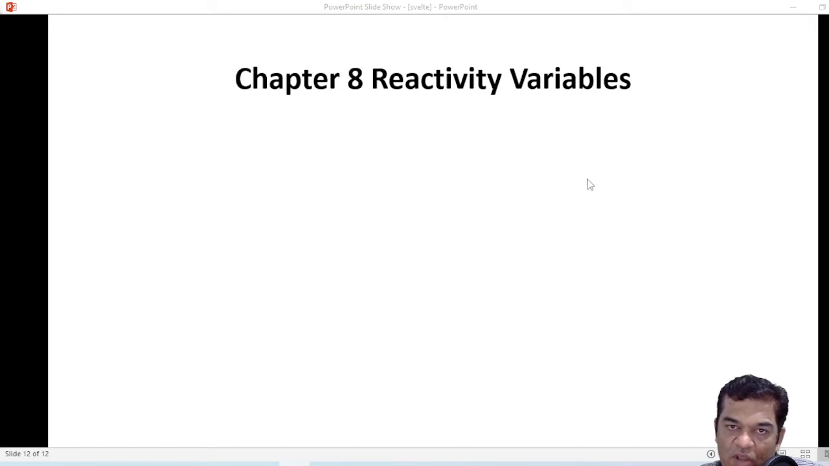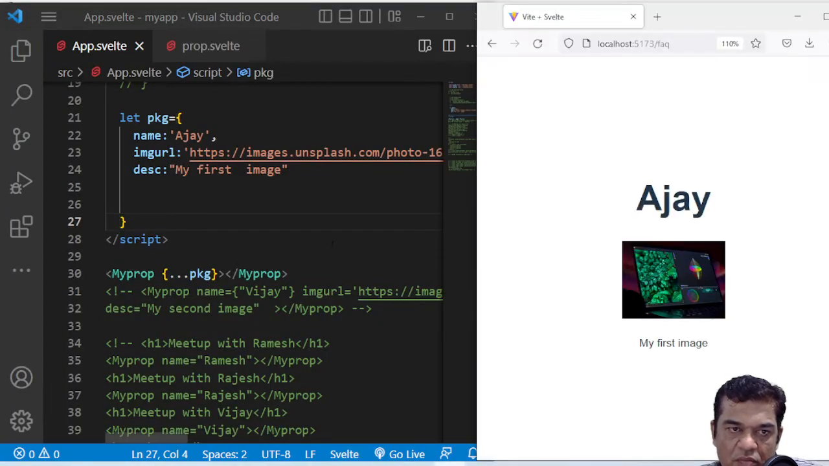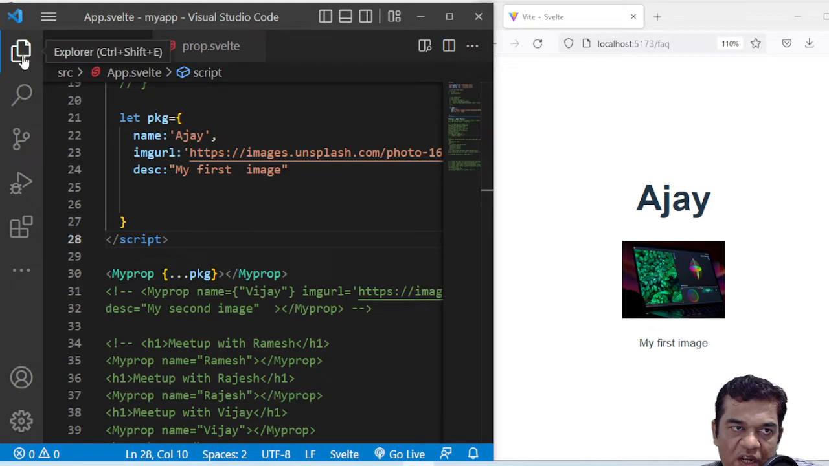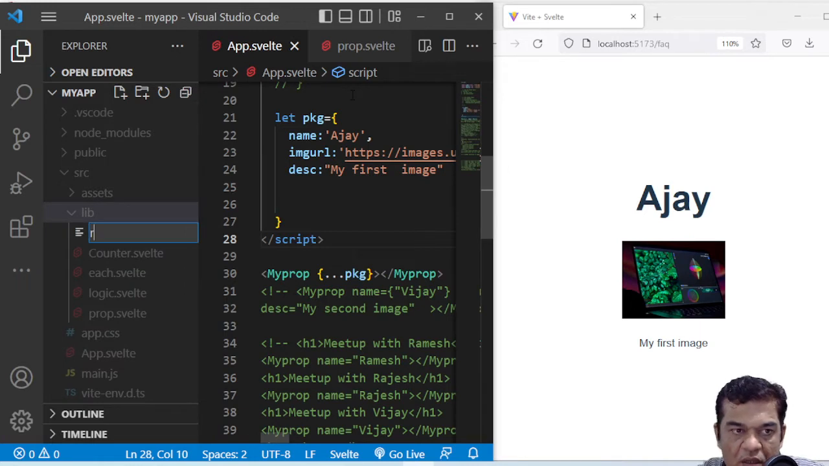Let's see some practical here. Reactivity you can get with a dollar and colon sign. Let's take some example here. So let's create a component here, reactivity dot Svelte.